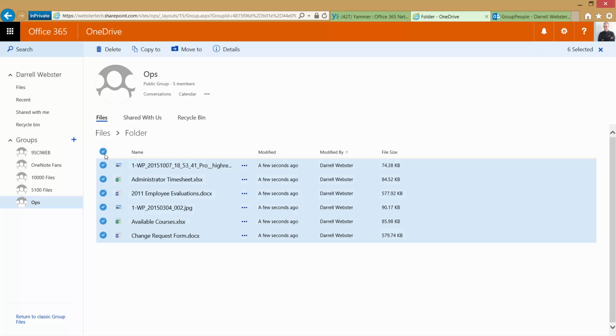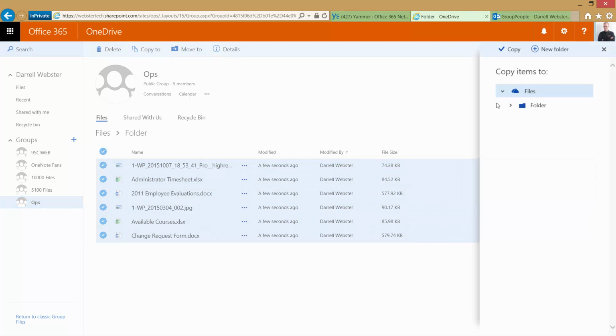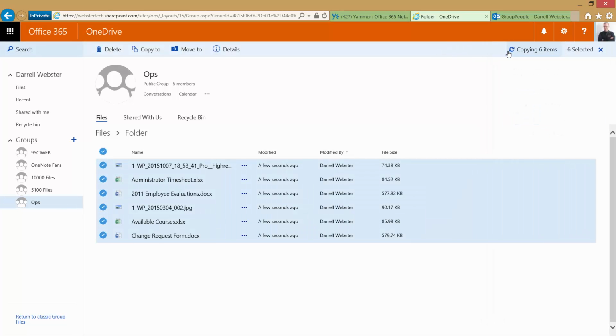Now from this experience too, as I select the documents, I can copy or move them around within my folder structure. I'm going to make a copy of these documents, and as I do that, I get to traverse the folder structure within the groups files experience. In fact, from here I can also create a new folder. I'm going to call that folder 2 because I'm feeling really imaginative. As I create that folder and select it, I'm going to copy some documents into that folder.